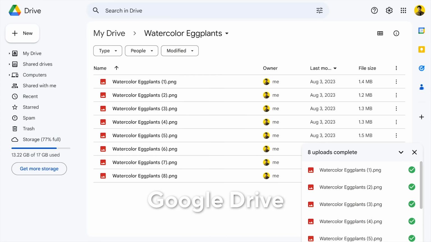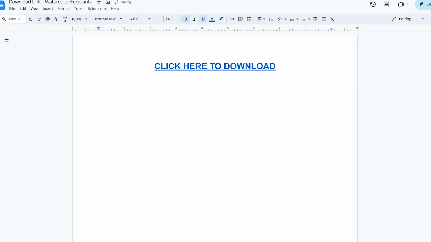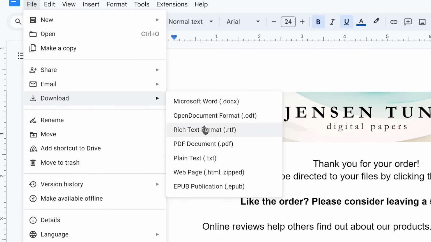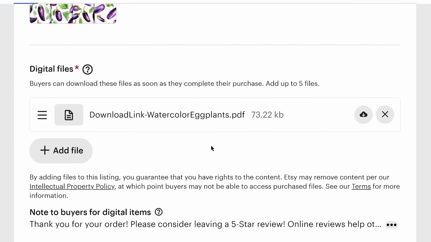What I'm gonna do is upload all my AI patterns into a folder on Google Drive. Then I'm gonna grab the link to it and place it in a document. I'll include some branding, my thanks, and a reminder to leave a 5-star review. I'm gonna export the document as a PDF and then upload it to Etsy. And there you have it, problem solved.